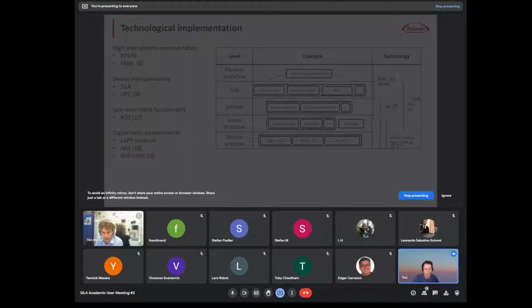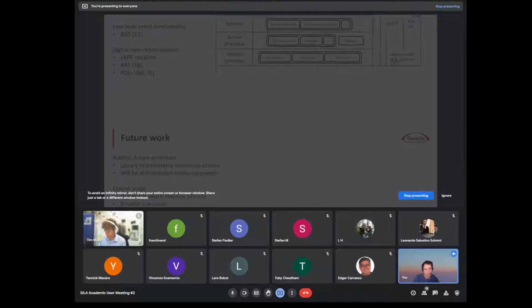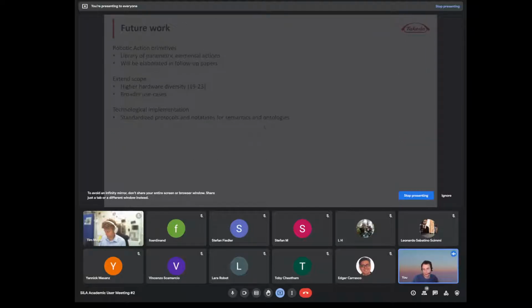The laboratory automation plug and play robotic action primitives will be a library of parametric elemental robotic actions, a parameterizable library. That's the subject of future work. A follow-up paper will elaborate this. And this current concept proposal is going to be released as a preprint paper probably next week. I'm happy to share that with you if you are interested in more detail.